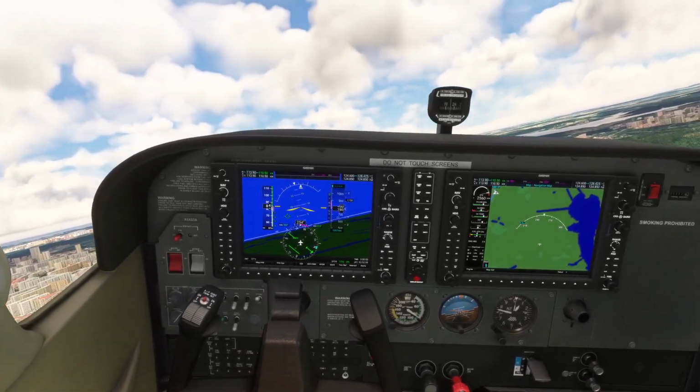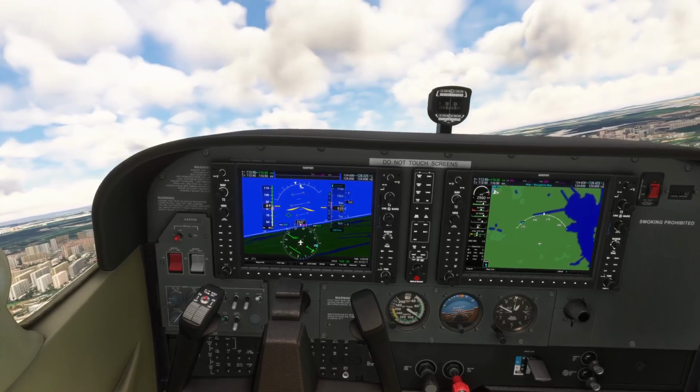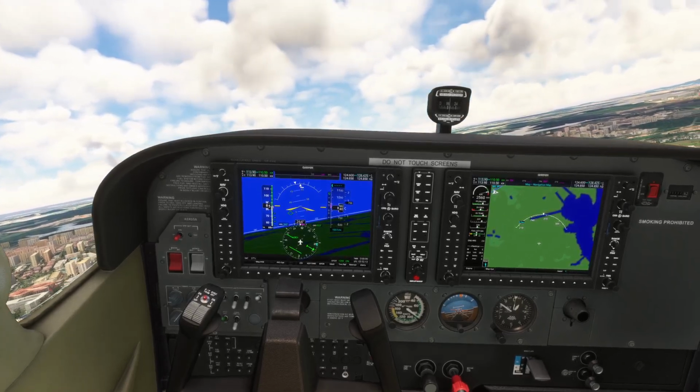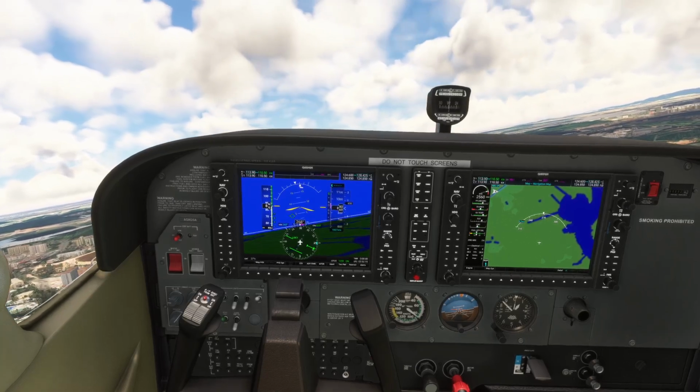Niner Foxtrot Charlie, surface wind 100 degrees 7 knots, runway 20 center, clear to land. Runway 20 center, clear to land, Niner Foxtrot Charlie.